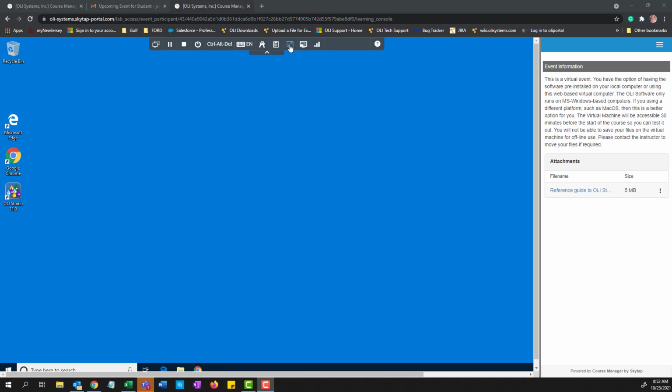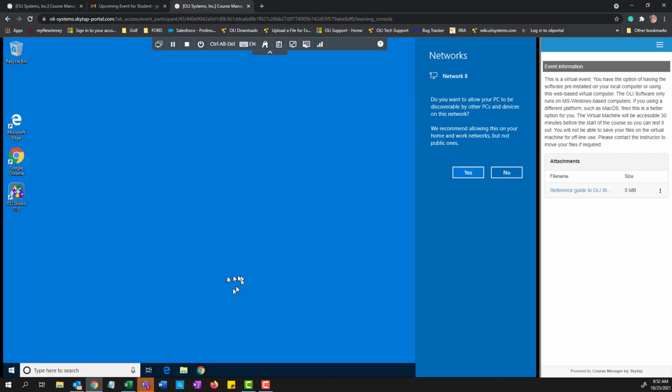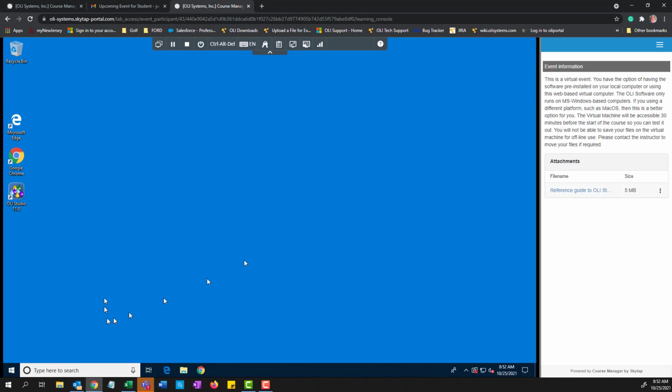What I tend to do is I tend to make it full size, okay, and get rid of this. Okay, we don't need to do that. And now you have your start menu here. You also have the program of interest here. The web browser does in fact work. We may actually ask you to use that at times. Microsoft Edge works as well.